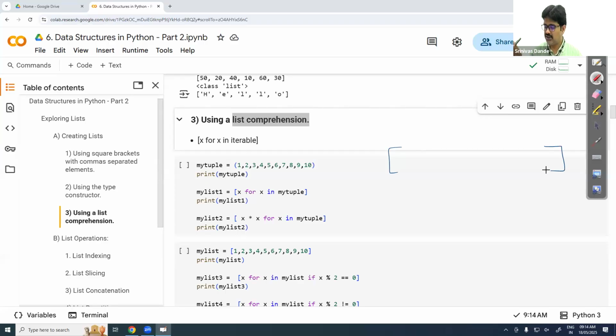List is a square bracket, so square bracket. Then, for x in iterable. What iterable? It can be any iterable, right? We know that. So from the iterable, take the first element, store in x. x is my variable. I can declare any variable. Now this x, I want to add to the list. Yes, you can take this as x. This is the basic syntax of comprehension.